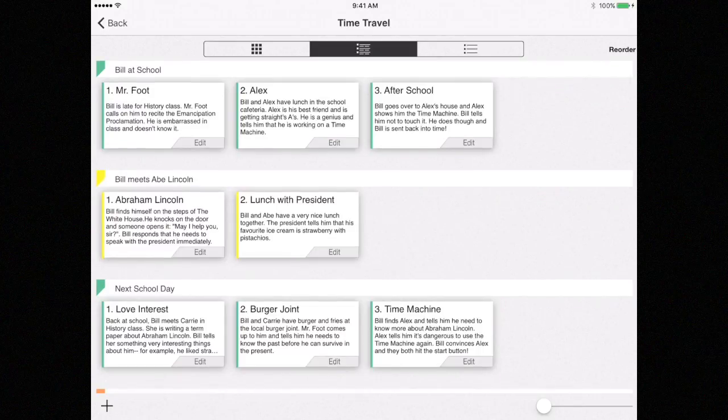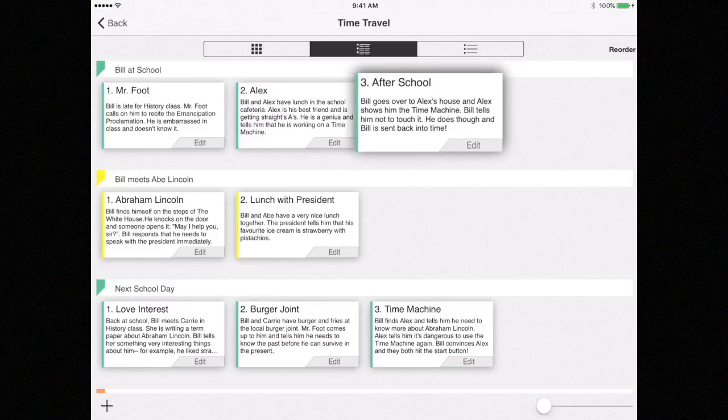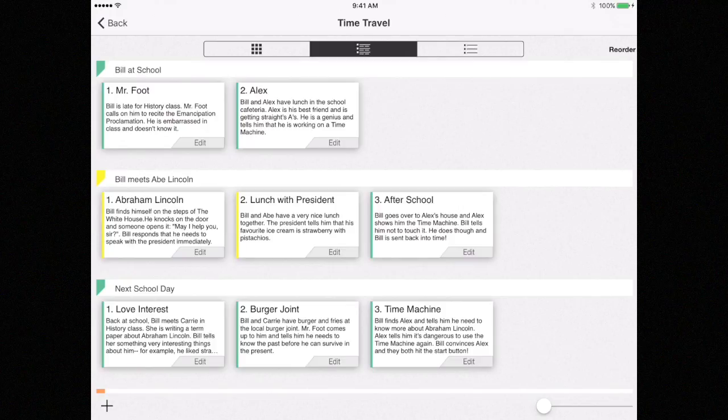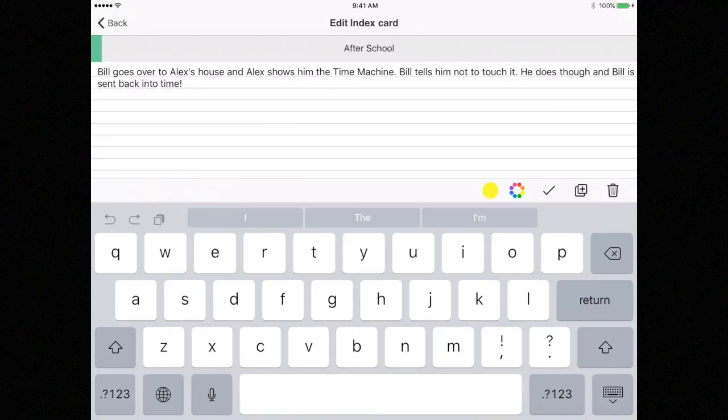Also, in this view, you can move an index card from one sequence to another. Let's do that now. I'm going to move the After School card to the sequence below it. Notice that the color of the card does not change to match the sequence that it's in. It retains the old color. If you want to change the color, click on the Edit button for that card, and then click the Master Color button.